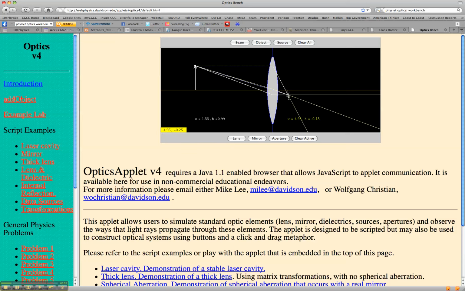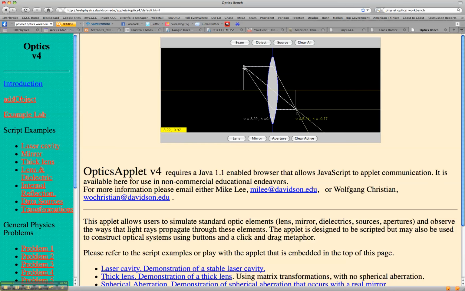And then here is the image, which is, of course, inverted and much smaller, which from your PhET explorations you're used to seeing. Now, you did also discover that once you got inside of the focal point, that you would get an upright virtual image that was magnified.